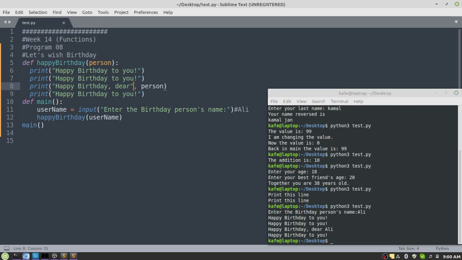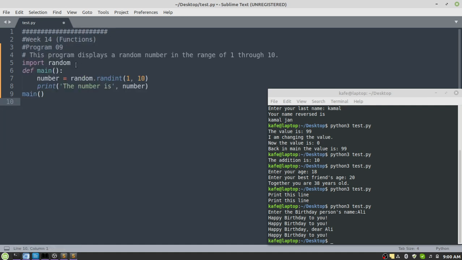Second last program is about our last concept. If you remember, it was about the library functions or the modules, standard libraries inside Python, and we studied how you can actually import a module. So here I'm importing the module random with the help of the import keyword. Then I have a single function, the name of the function is main. This is the definition. What's happening here inside the body of this function? I'm declaring a variable number.